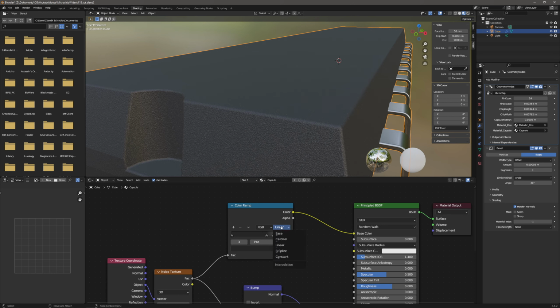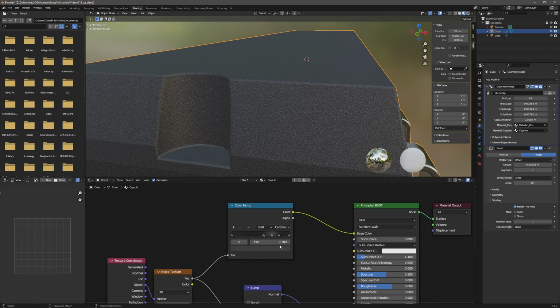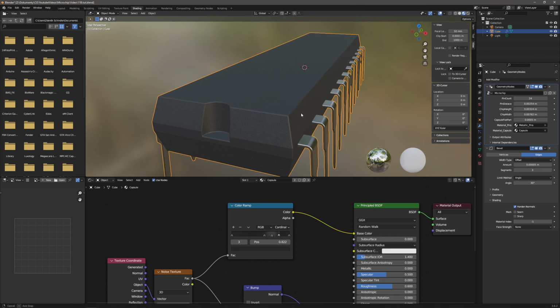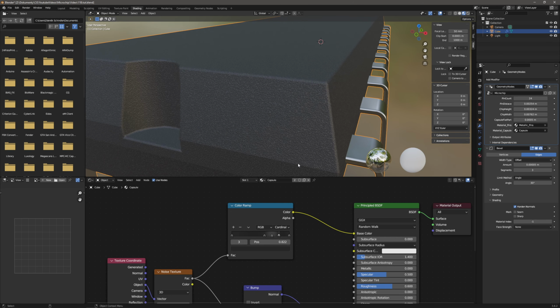Now also change the interpolation mode to cardinal, and by moving the sliders we can influence how many brighter spots there are on the capsule. I think I will keep it like that, maybe decrease it a little bit. And I think that is the sweet spot that I was after.